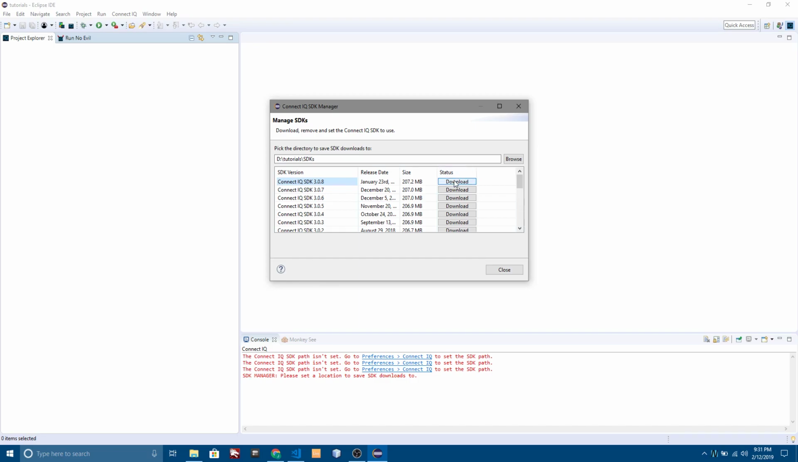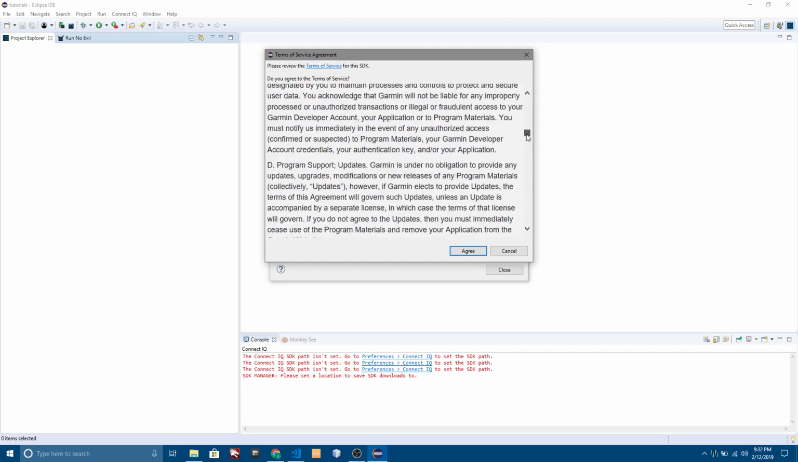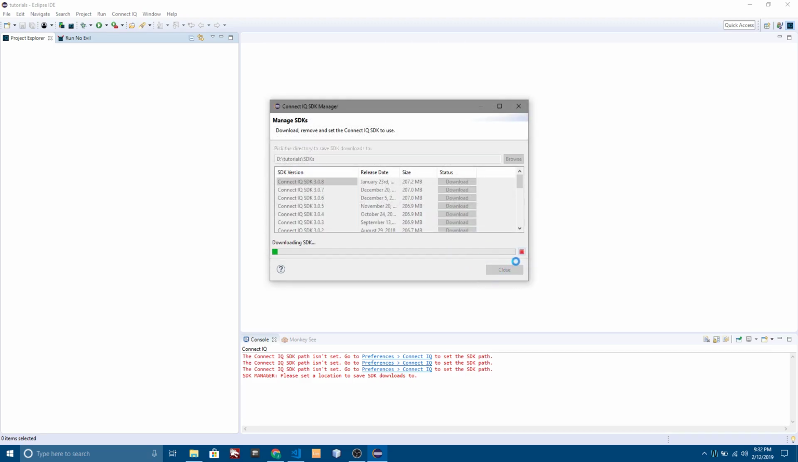There are different reasons you might want to do that, but for our purposes, we're just going to go ahead and download the latest. Again, you have to accept the license agreement. This is going to download the SDK direct from Garmin, so we don't have to do anything outside of this. We don't have to unzip it or anything like that. It just does this for us. On a Mac, it'll download a DMG file for you and go ahead and just open that up as well and put everything where it needs to be to get you rolling.